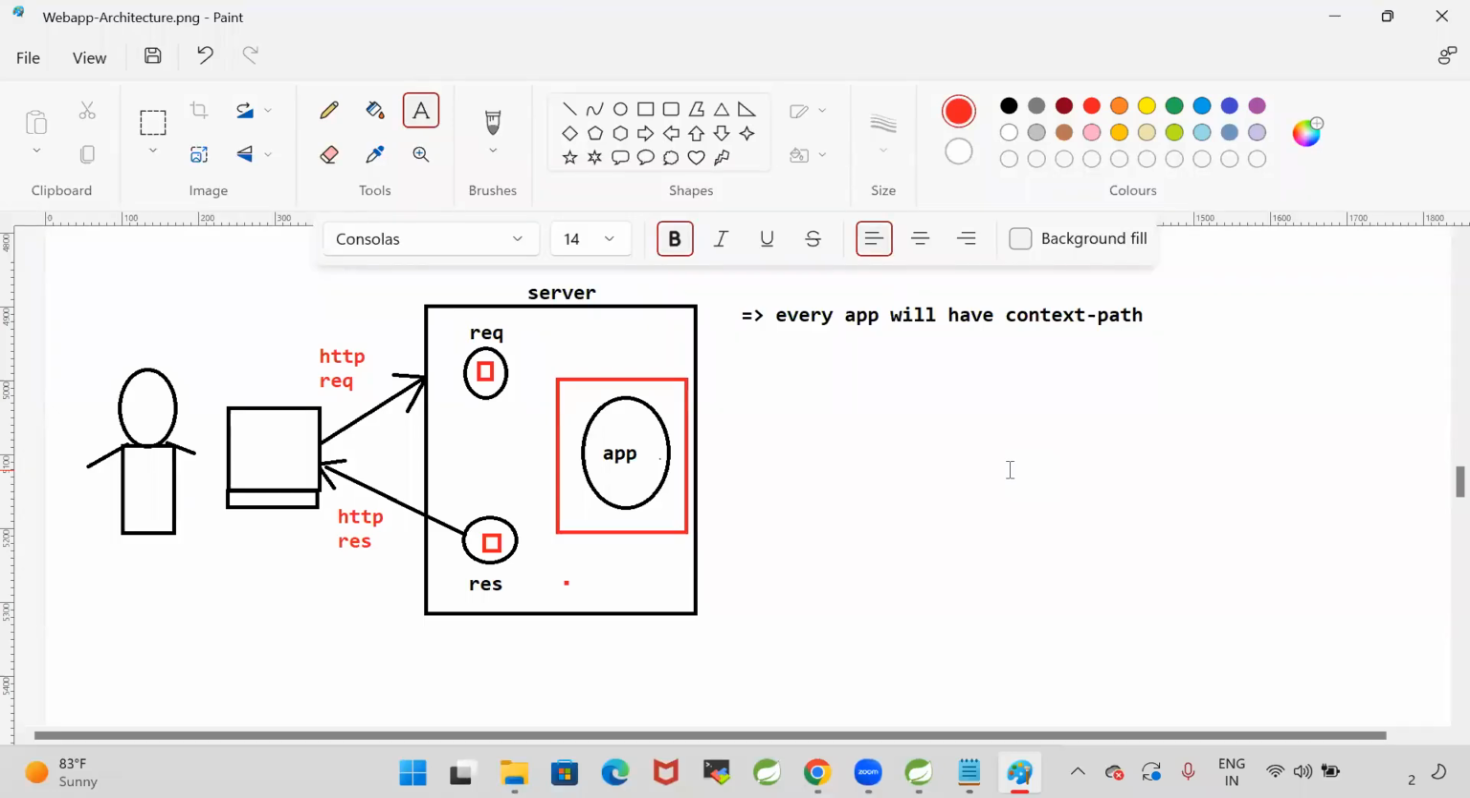First, it will create 2 objects, guys. What are the 2 objects? The first one is a request object. The second one is a response object. Why request object? Why response object?